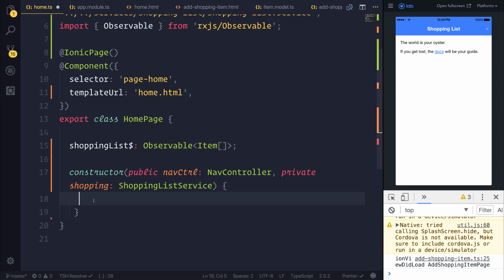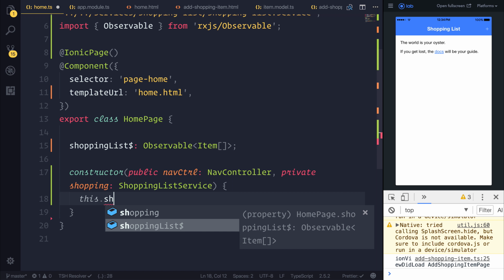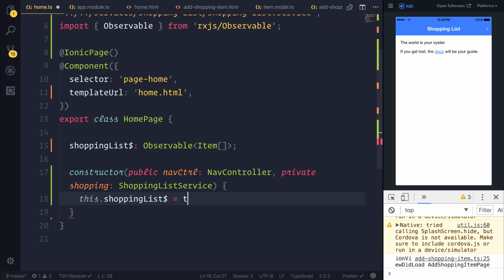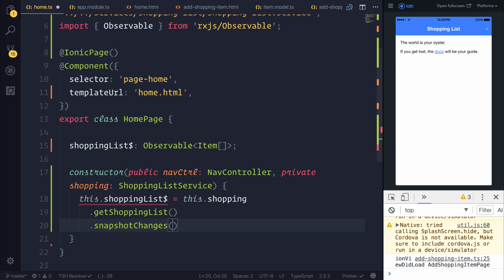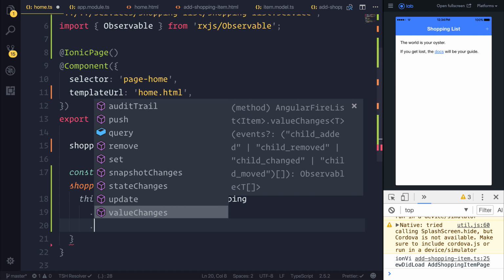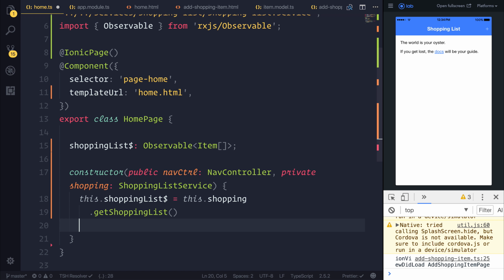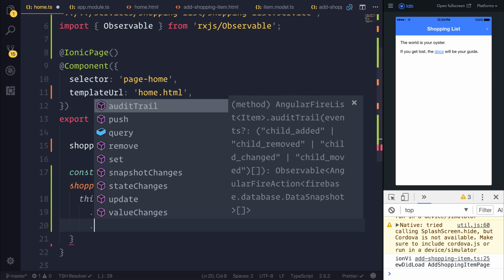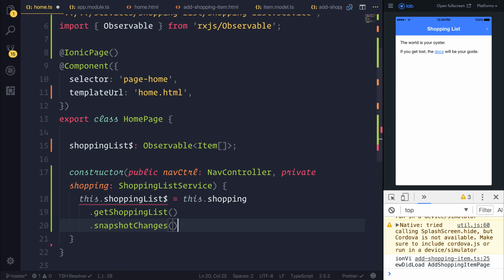And then inside of the constructor, or you could do this inside of a lifecycle hook, it's up to you, we could say this.shoppingList$ is equal to this.shopping, and on our shopping I want to get the shopping list. So that returns us a list of shopping items, but here I also want to get the snapshot changes, because the snapshot changes allows us to get both the key and the value. If we just wanted the values themselves, we could get the value changes. But as we're going to be using the keys in the future, we're going to use the snapshotChanges method.